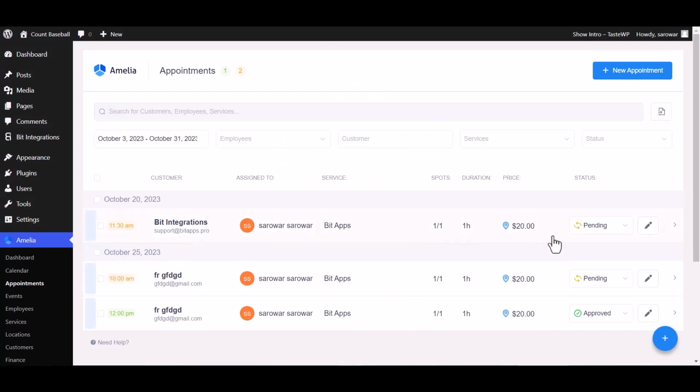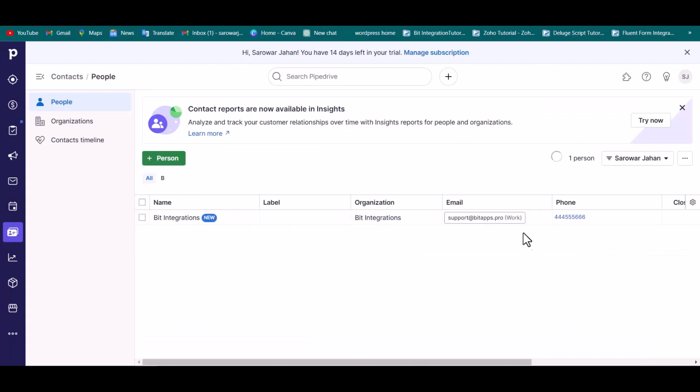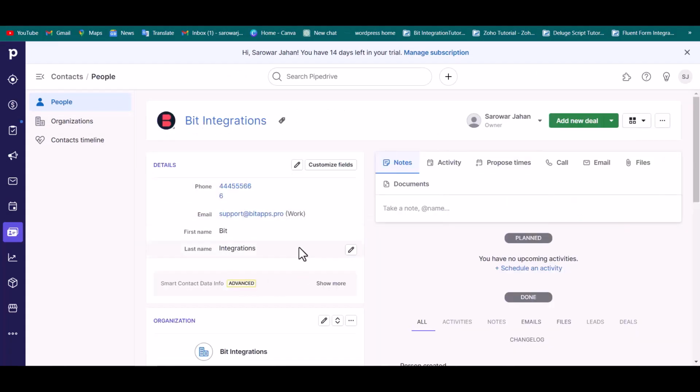Now go to the Amelia Appointment Dashboard and change the status from pending to approved. Go to the Pipedrive site and go to the people. And you can see that the data came successfully in Pipedrive.